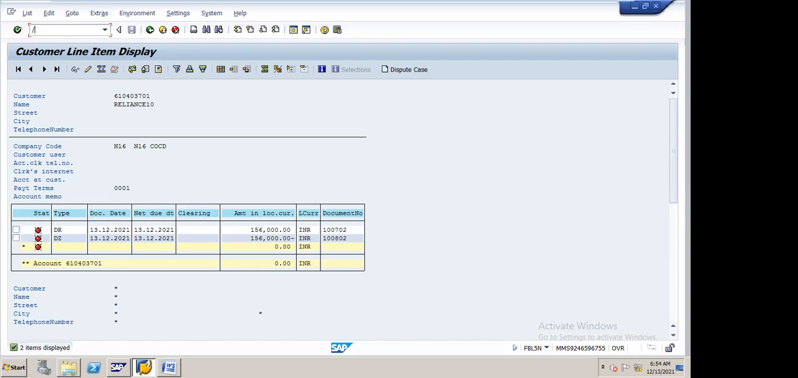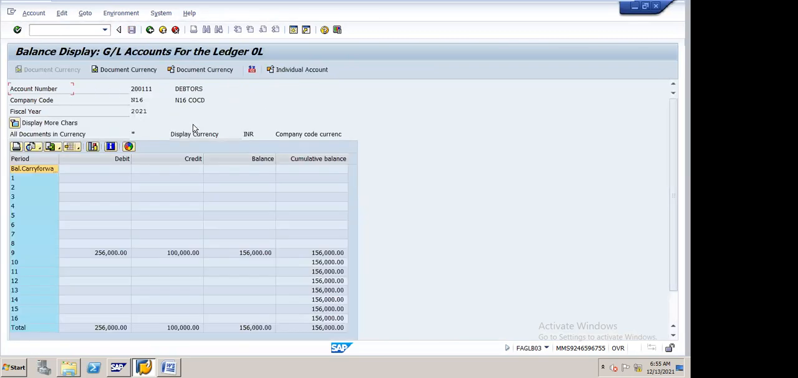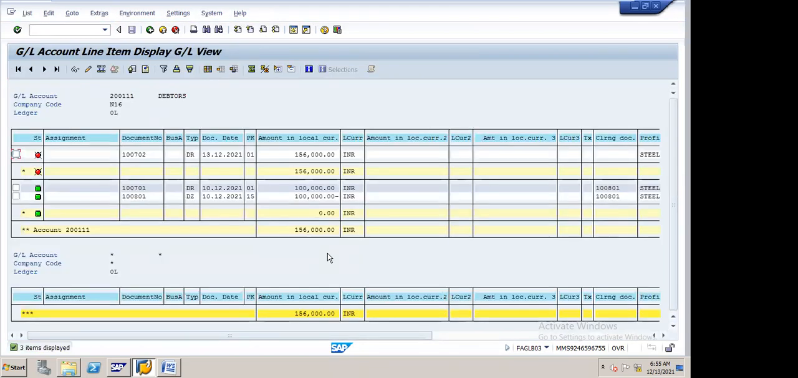What is that? FAGLB03. 2 lakhs. Last time also I showed that whenever I did the sales, it is going to debit. At the time of advance, your liability is updated, which is the 1 lakh series. At the time of sales, obviously it is going to update your assets, which is the 2 series. Right?